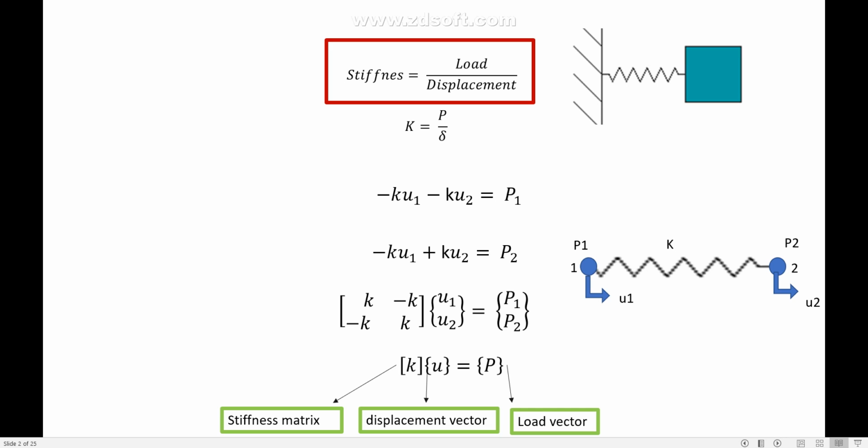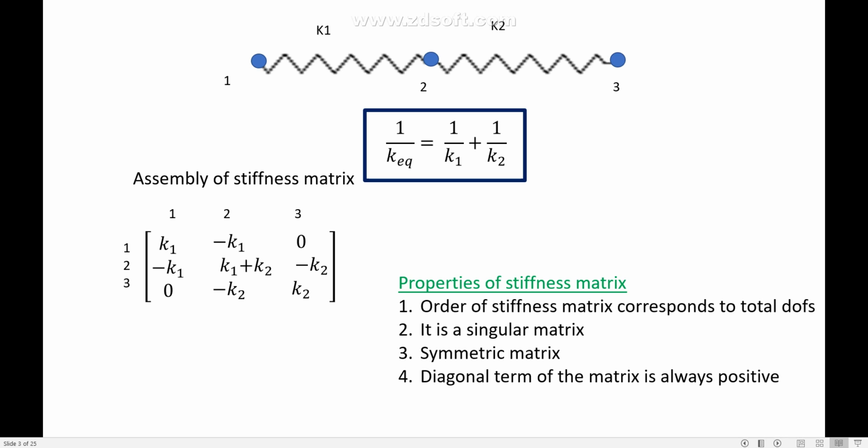Okay, next, can we go to the second slide? Aniket, second slide. Okay, if I have two elements connected in series, then we know the equivalent stiffness of the springs can be written as 1 by Keq, the equivalent stiffness, equal to 1 by K1 plus 1 by K2, where K1 is the stiffness of the first spring and K2 is the stiffness of the second spring. This is simply adding the two springs which are connected in series.